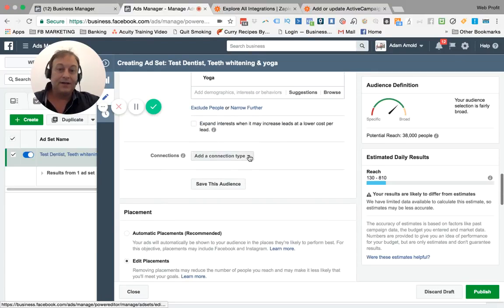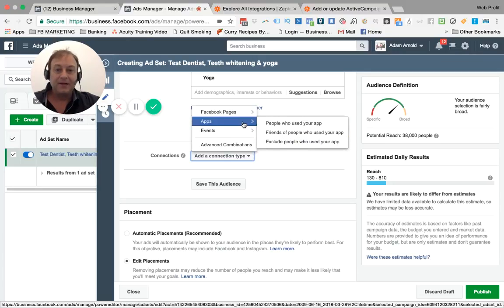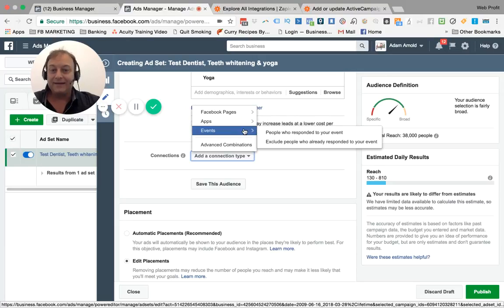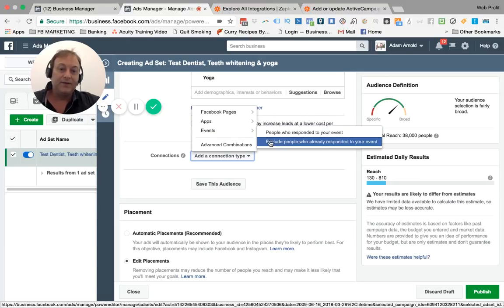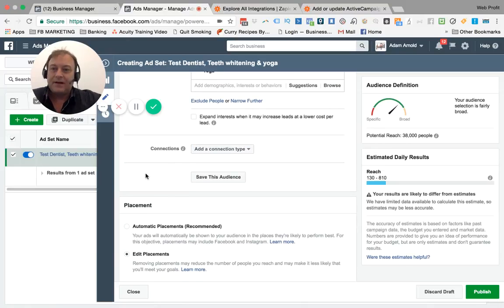And then I can choose a connection type, and that is someone who is connected to my page, friends of people who've liked my page, or I can exclude people who are like my page. I can do the exact same thing with apps. People who've used my app, friends of people who've used the app, or exclude people. And again, the same thing of people who've responded to events, or excluding people who have responded to events. And if this is an audience that I'm going to target on a regular basis, we could then save that.